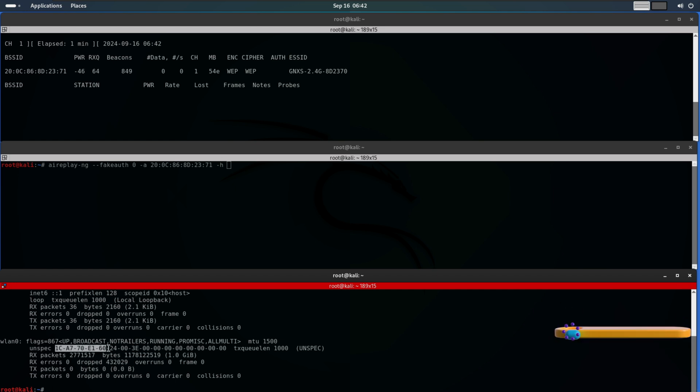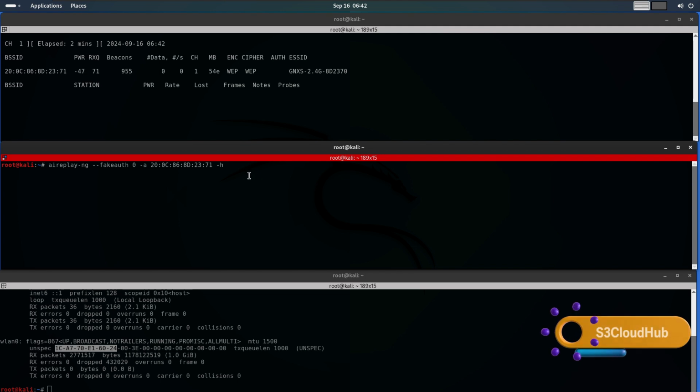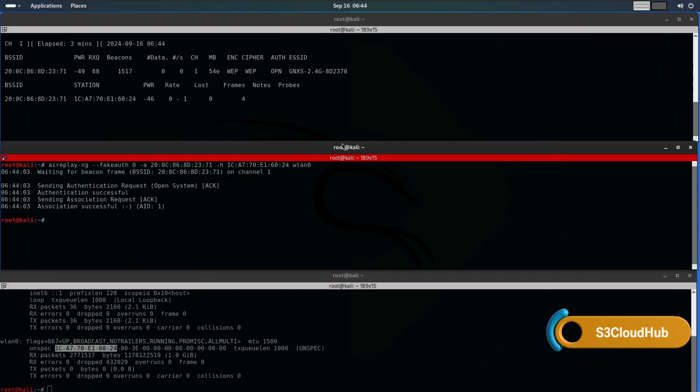Copy the first 12 digits and paste here after -h and replace hyphens with colons. And enter our wireless adapter, and I will run the command. Done. Notice under auth, it now says open and shows a new client. My wireless adapter is associated with the network.